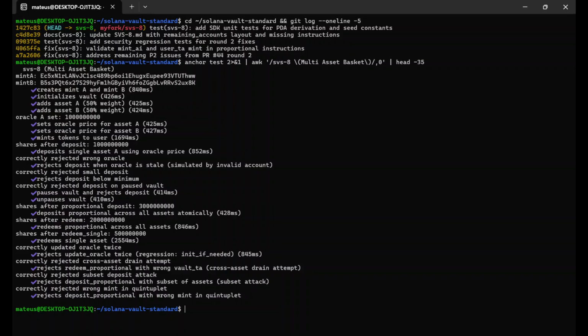And the fourth, reject deposit proportional with wrong mint. Pass mint B in asset A quintuplet position. The mint key checks against asset entry asset mint and catches it before any CPI happens. So this is it. 19 of 19 passing with 0 failures.